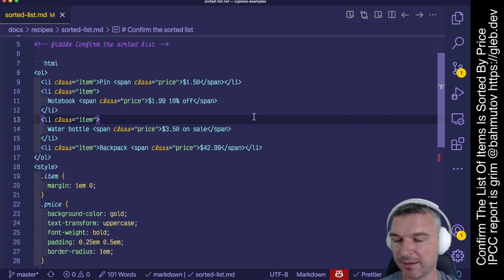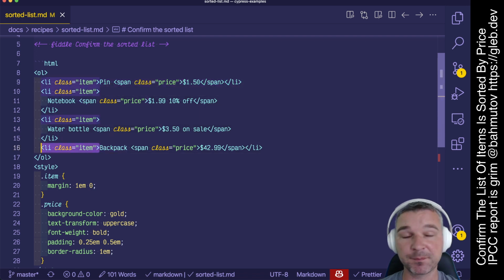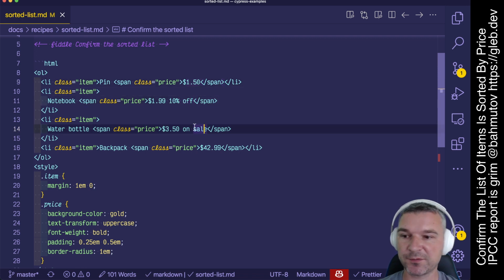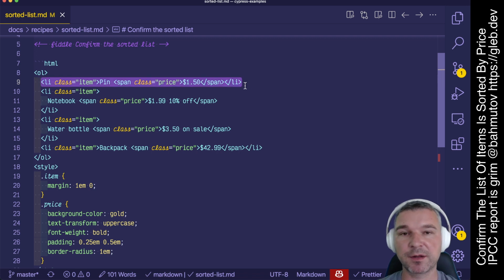Hello everyone. In today's video, I will take a list of items like I see right here. So item, item, item, and the fourth item. And each item li element can have a price inside. So all the spans with class price are the prices. And notice that some just have numbers, some have text, like on sale, 10% off. And we want to confirm that all these list items are actually sorted by price.